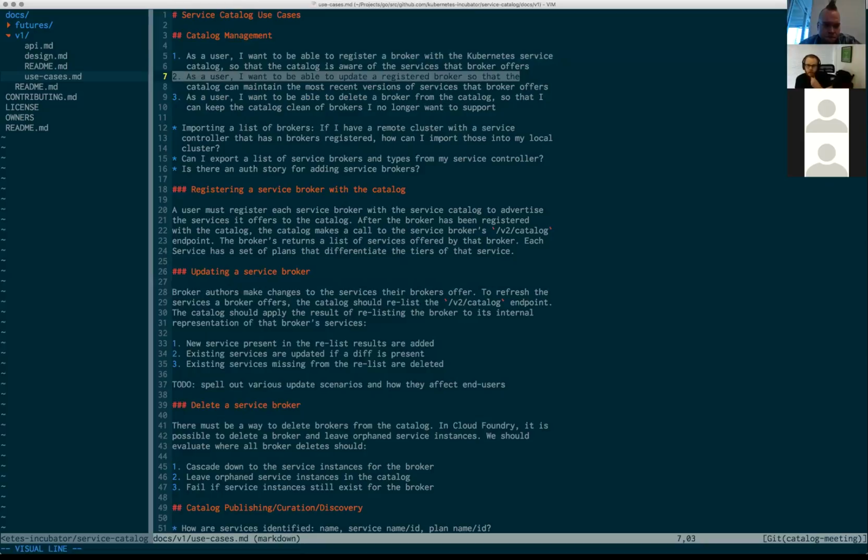I want to be able to update a registered broker so that the catalog can maintain the most recent versions of services that broker offers. As a user, I want to be able to delete a broker from the catalog so that I can keep the catalog clean of brokers I no longer want to support.